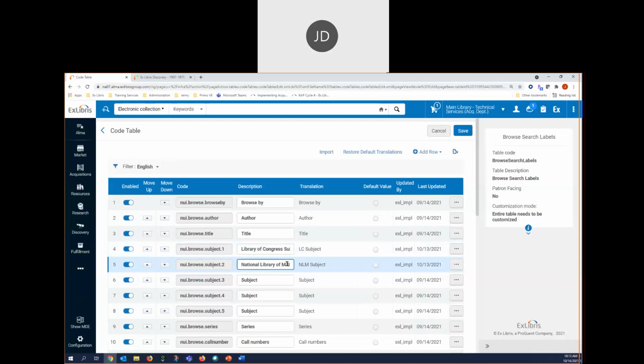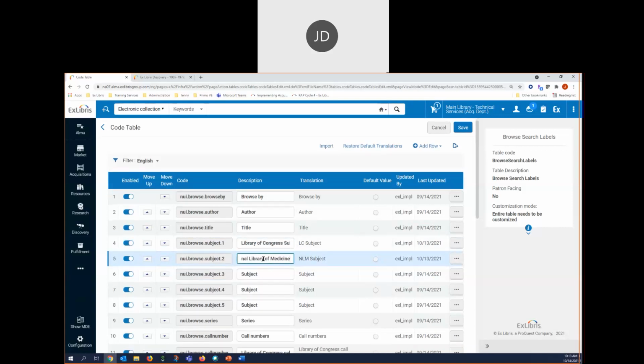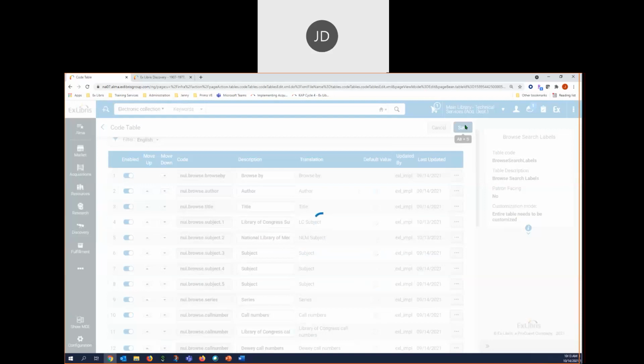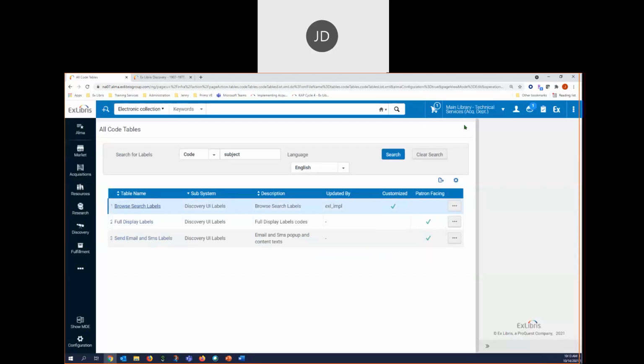I don't know how this is going to fit on there. We'll find out, won't we? Space. I don't like two spaces. There we go. So if I save this, I've changed the display label.